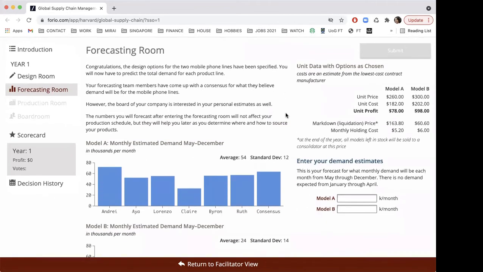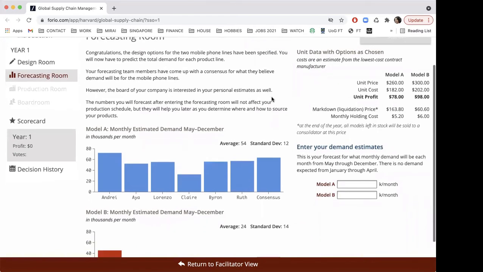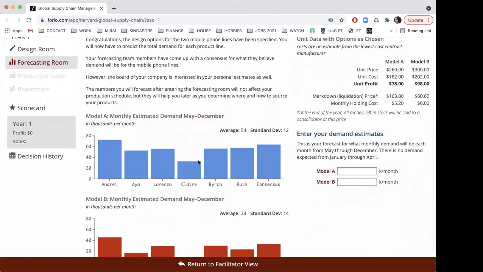Right, so we have next the forecasting room. And this is a summary of what you have covered in the previous room. So here are the forecasts that you have, as well as the consensus forecast. And now you're also listed the average across all of these forecasts, so from Andre through Ruth. And then we also have a standard deviation.